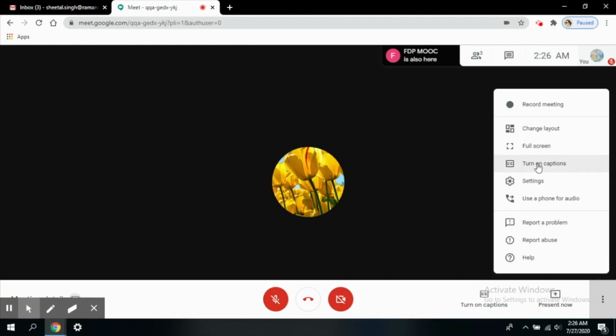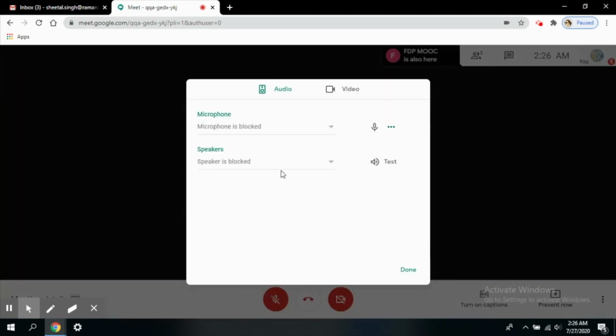Then the next option, again, this is the turn on captions that we have discussed earlier. The turn on captions button is available here. The settings option is here, which again has the audio and video settings. We have already discussed this. You can change the audio settings and video settings from here as well, or from when you joined the meeting. All right.